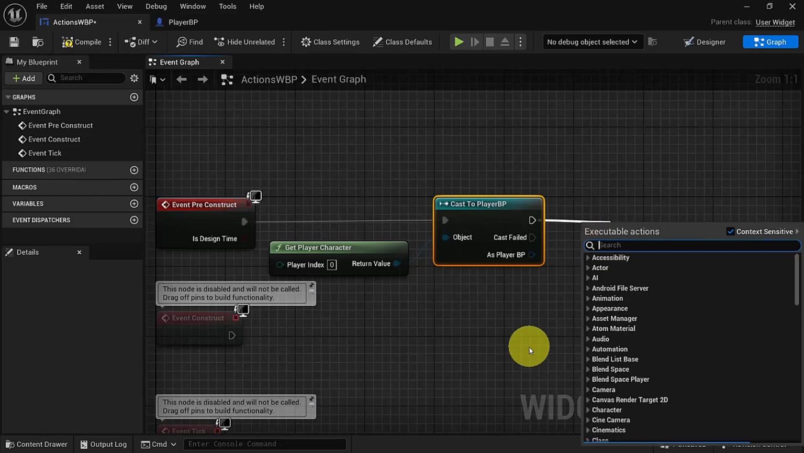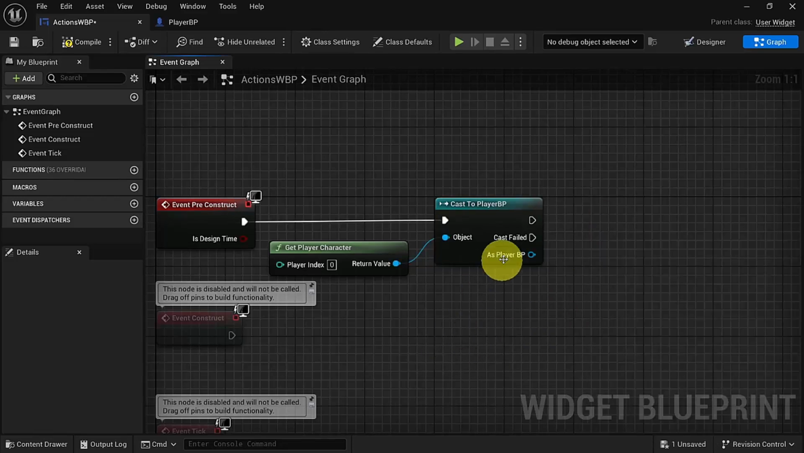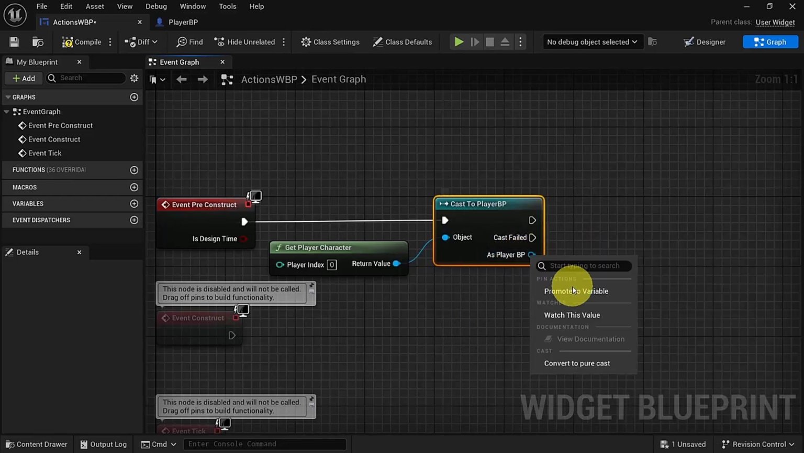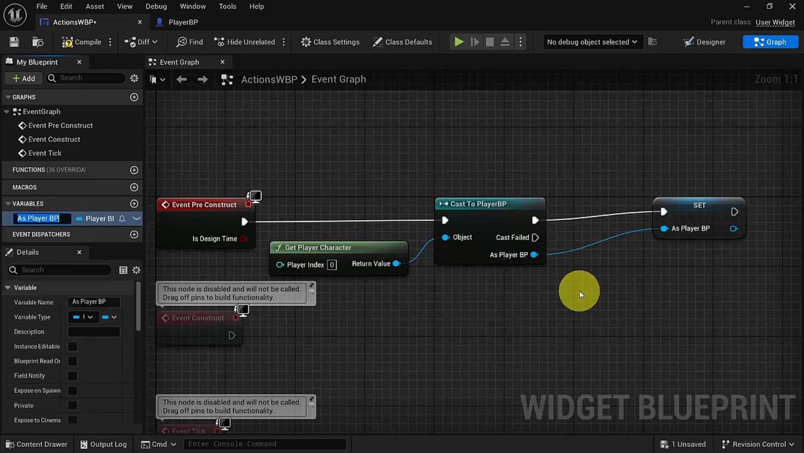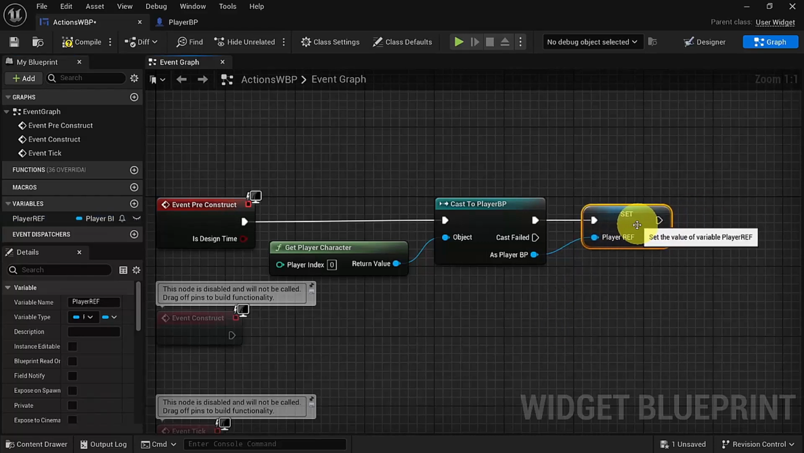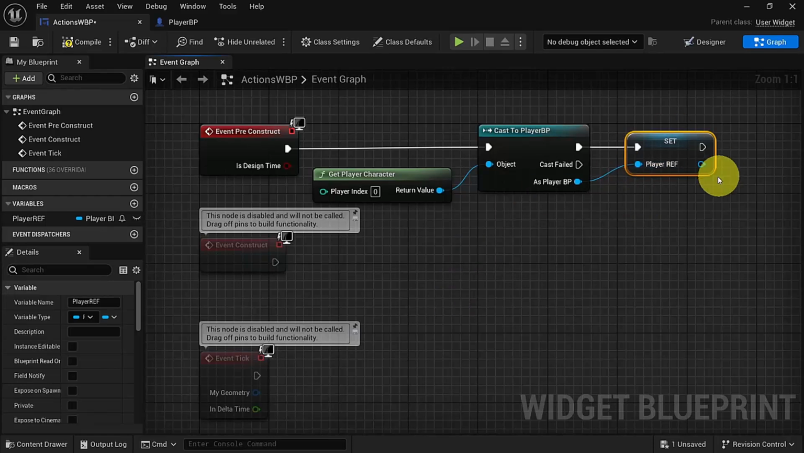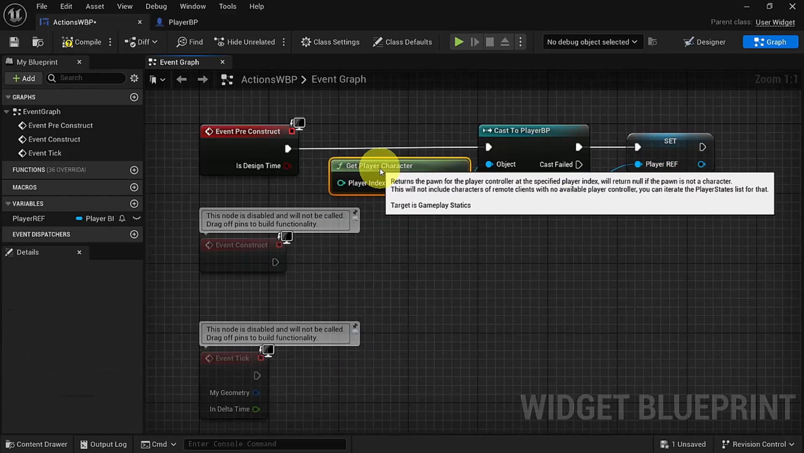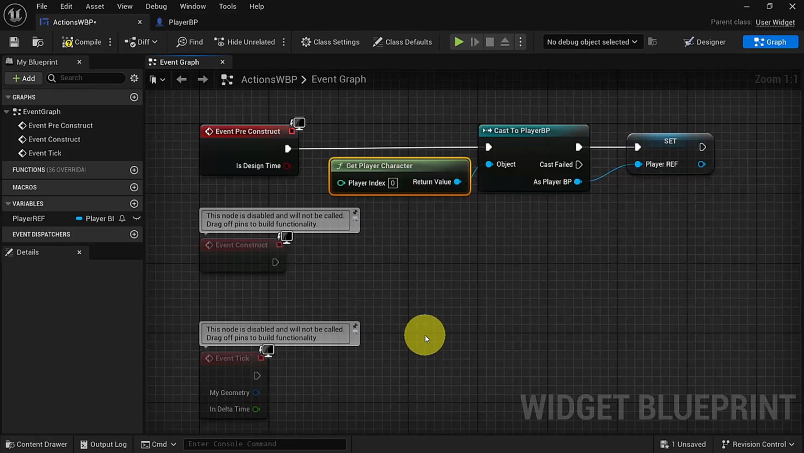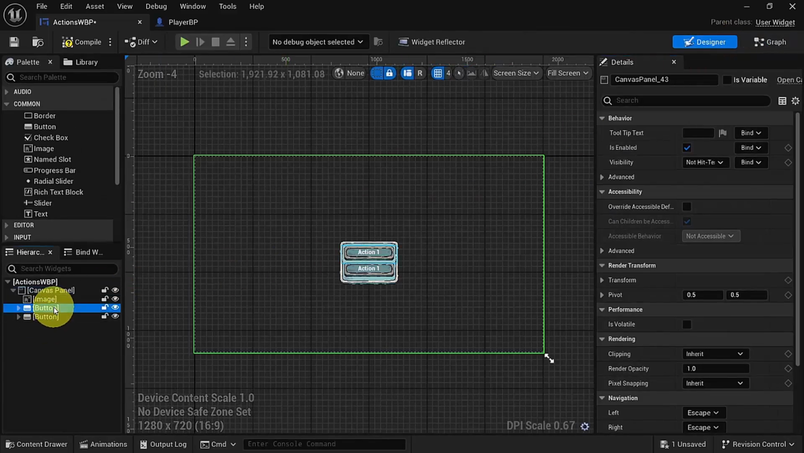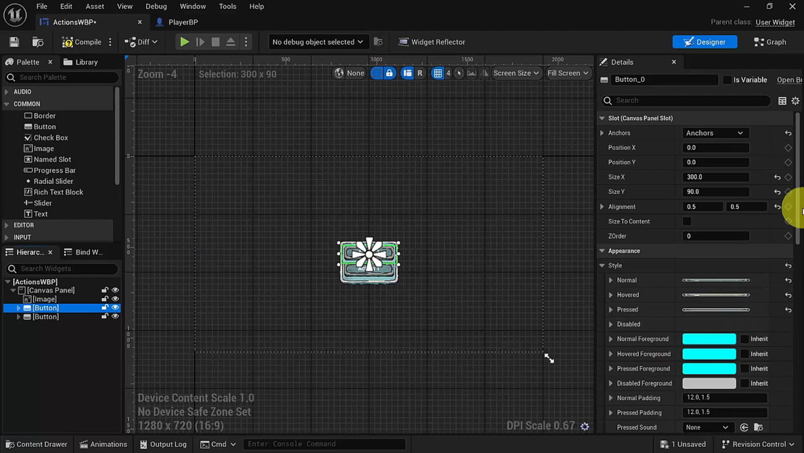we want to set a new reference. So from here we can promote this to a variable. Let's name this one player ref, and we set it. Now we can access the player and his methods. In this case we want the attack event. Okay, let's go back to the designer, select one button, maybe the action 1.